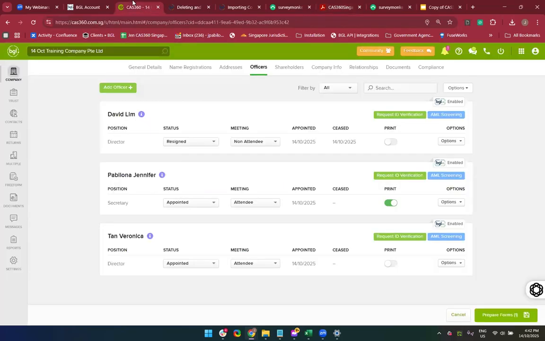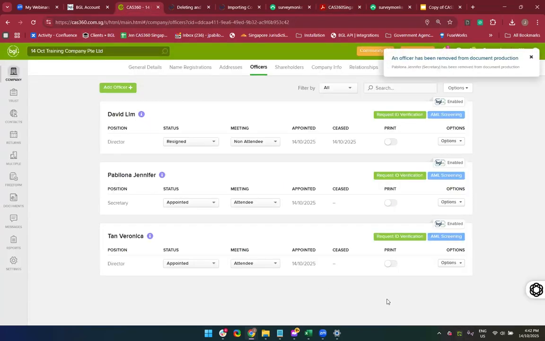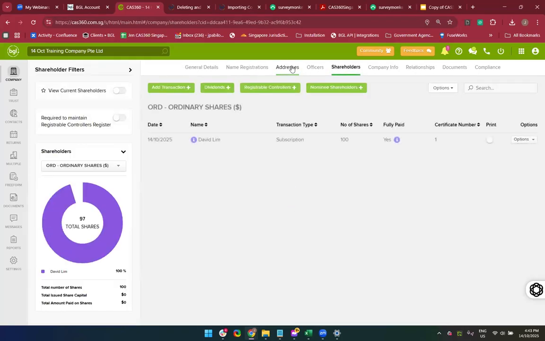So again, going back to your CAS 360, I'm just going to switch off this toggle button right here. We're working on the same company. Again, here in this section, we're going to select shareholders. So at this stage, since our registration of this company, we only have one subscription. So what we're going to do is allot new shares for a new shareholder.